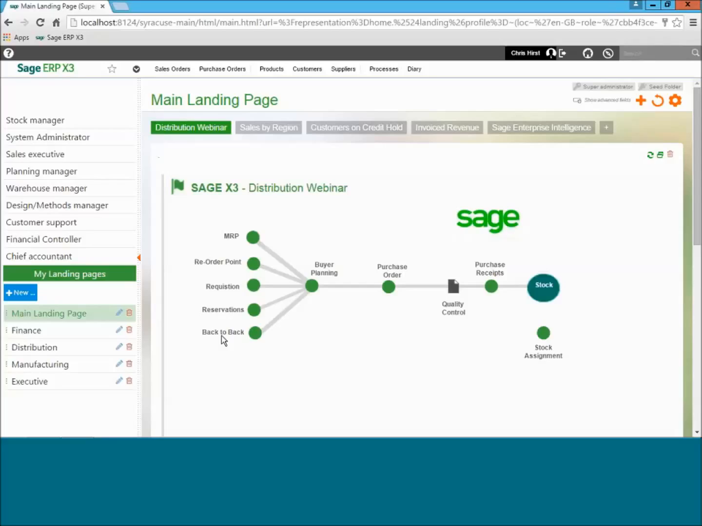So me as a buyer has quite a lot of things going on that I need to keep a monitor of, but that's where Sage X3 steps in and helps you with that. So I have here a buying planning where all this is going into.